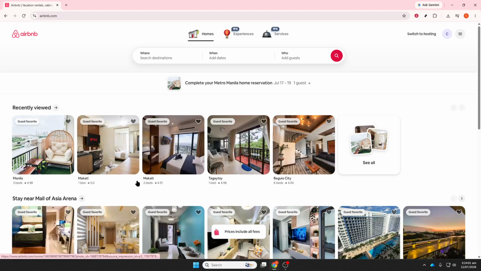In today's video, I'm going to teach you how to redeem an Airbnb gift card. To get started, open the Airbnb app on your phone or tablet or go to the Airbnb website in your browser. Once you're there, sign in to your Airbnb account.